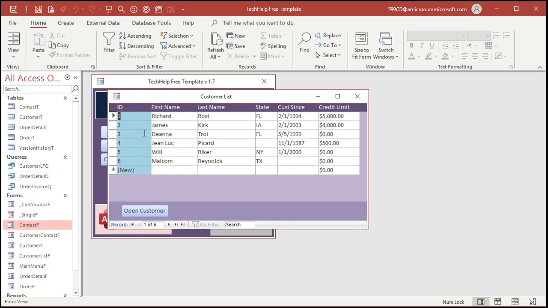Let's say you want to hide the first name field. If you hide that field, all of those will go away. So let's say you want to have this open customer button next to only customers from Florida. If you show or hide it using the technique I show in that video, if you show the button, all of them will show. If you hide the button, all of them will hide. So you need some way of controlling each record and whether or not that button shows up for each record.